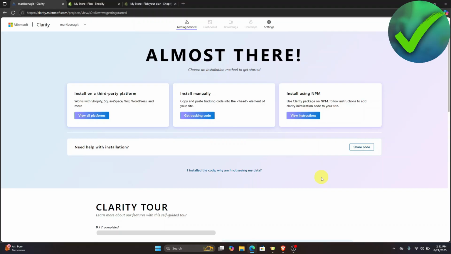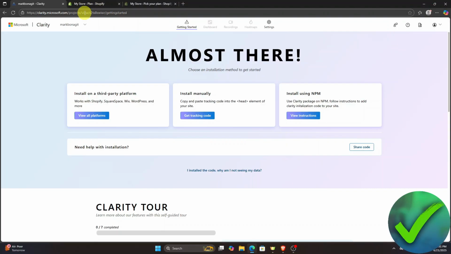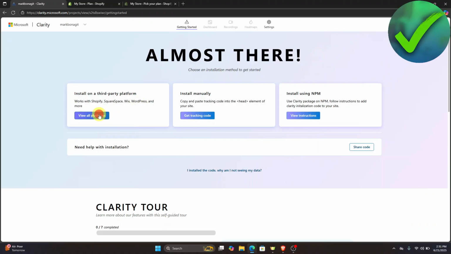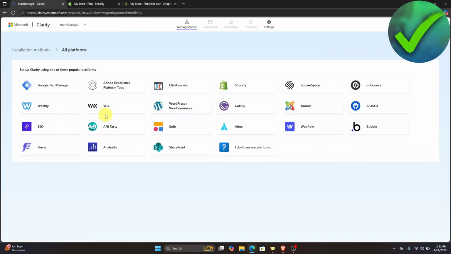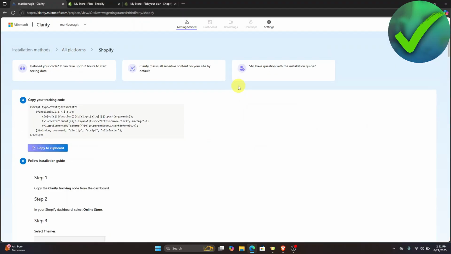So the first thing that we need to do is to of course go here on the clarity.microsoft.com and then of course log in into your account. Now once you are logged in, the next thing that we need to do is to click this view all platforms. So once you click that, let's look for Shopify, which is right here. So just click that right there. And then you will see this copy your tracking code. Now what we're going to do is to copy to clipboard.